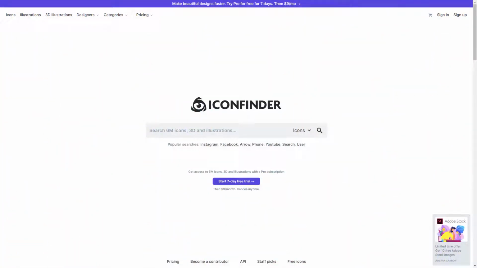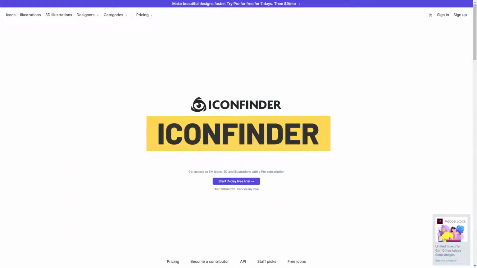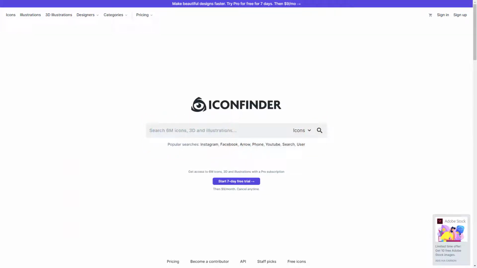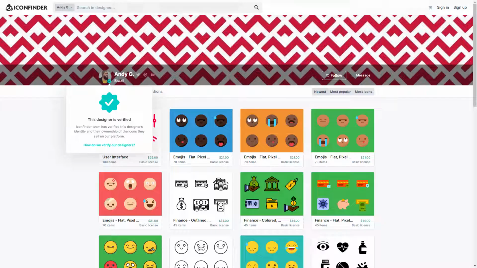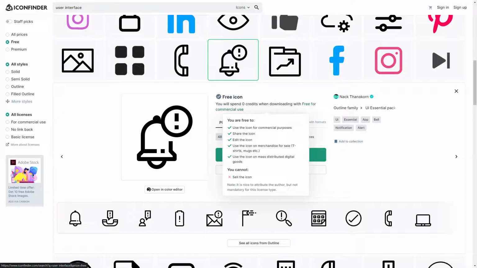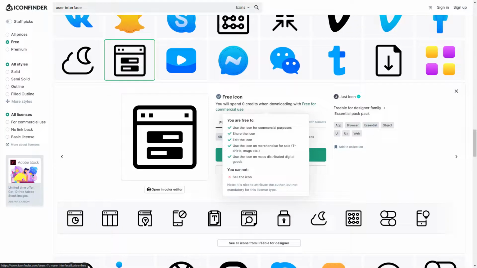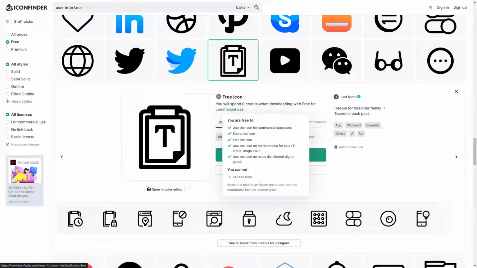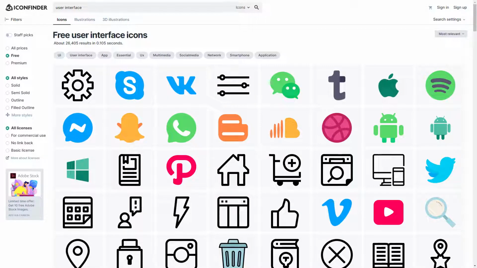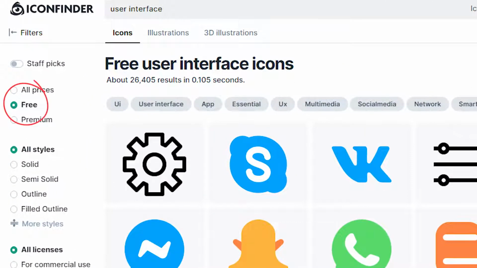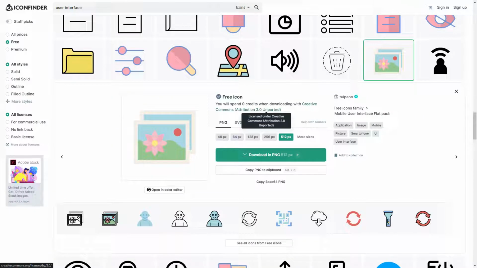And talking about icons, the third website on the list is Icon Finder, with a collection of no less than 6 million icons and illustrations at your disposal. I am a huge fan of this website, so much that I've been a verified contributor since 2015, though I don't upload there anymore. Within their vast collection of icons, there are dozens of thousands that are free for commercial use. And the tip here is that you can filter the search to show only free products. Just be careful, because some of them do require you to give attribution to the author, so always check the license before using.